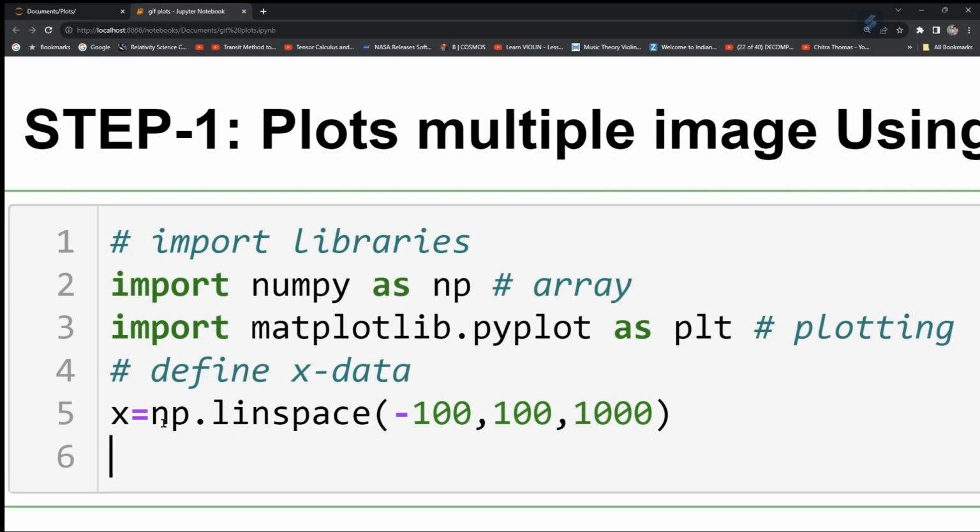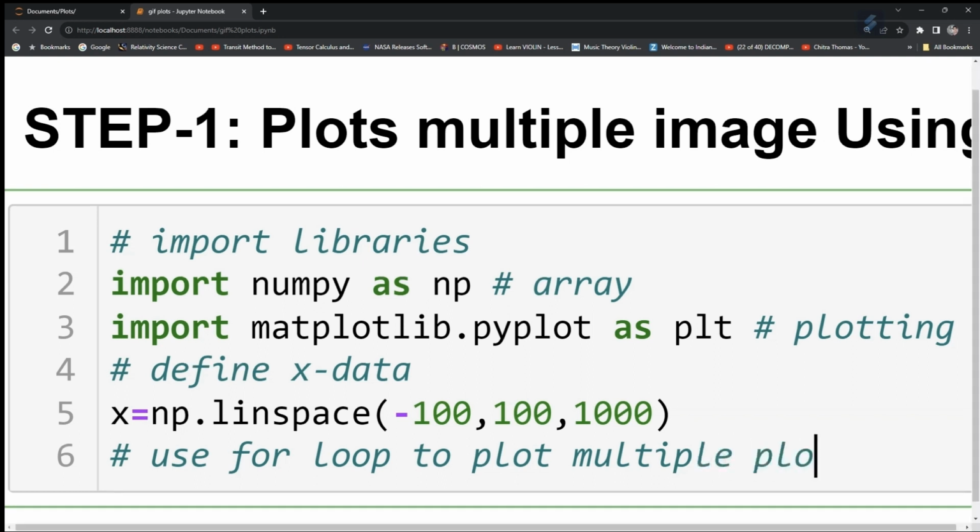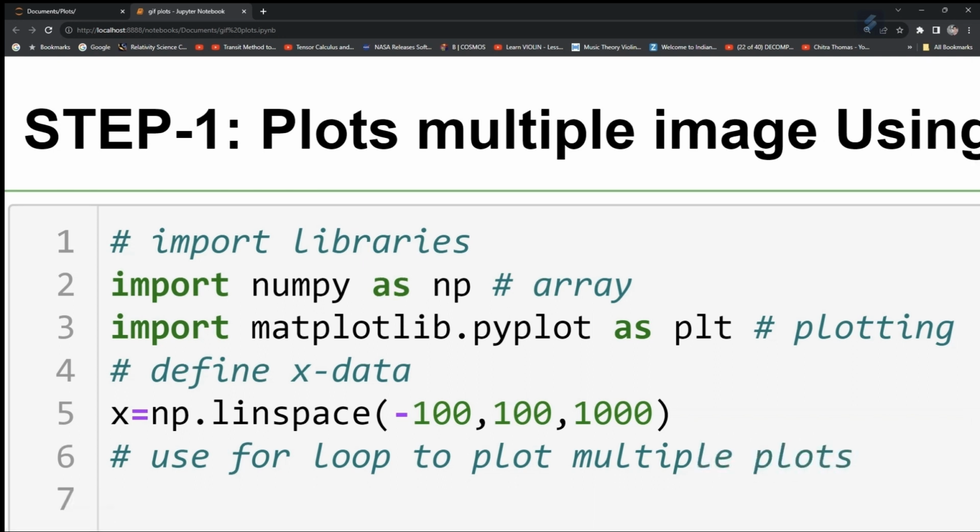Now you can define your y. You want to plot multiple images, so for that you need to use a for loop. Use a for loop to plot multiple plots.